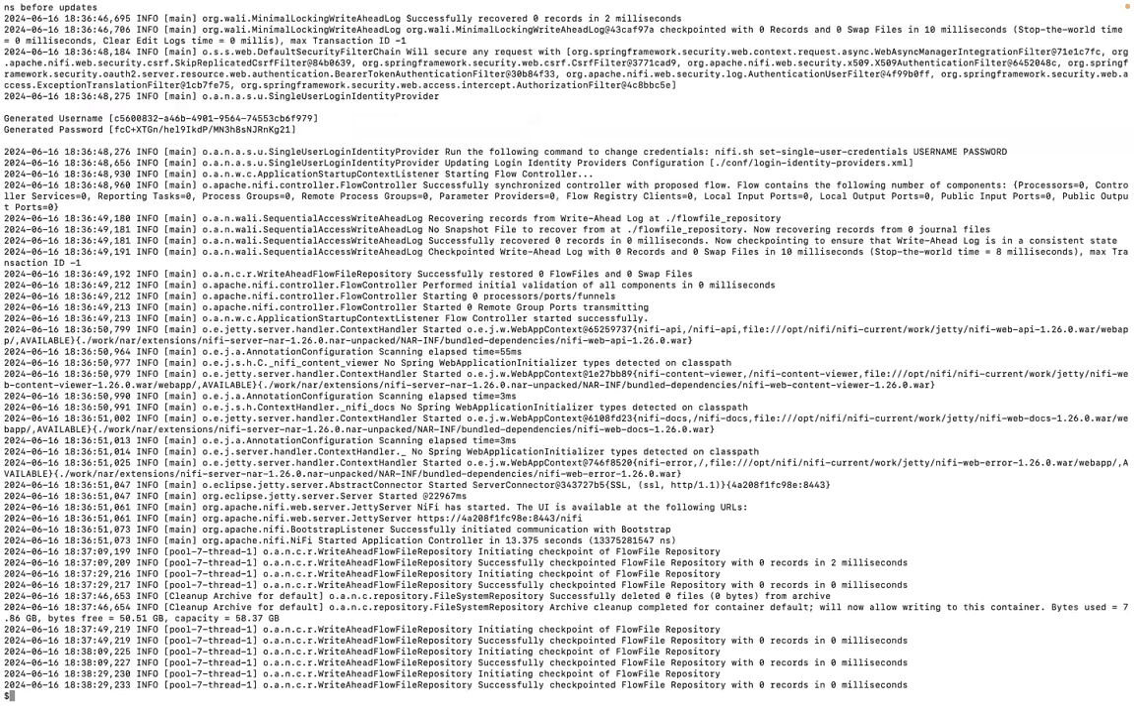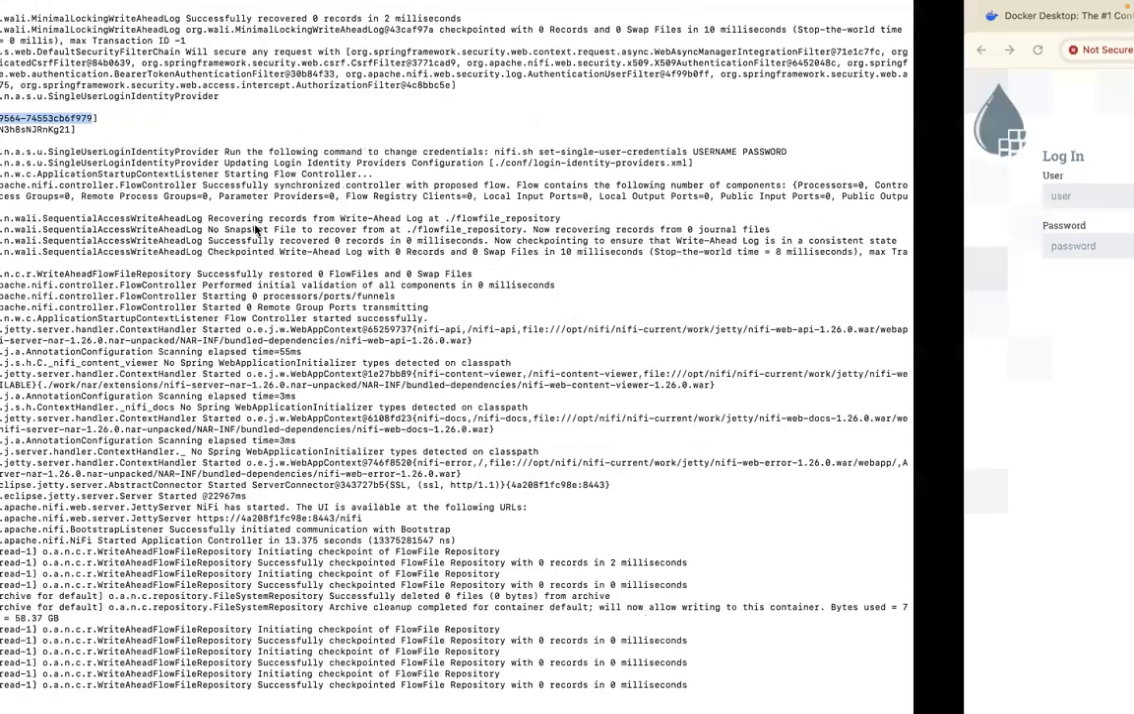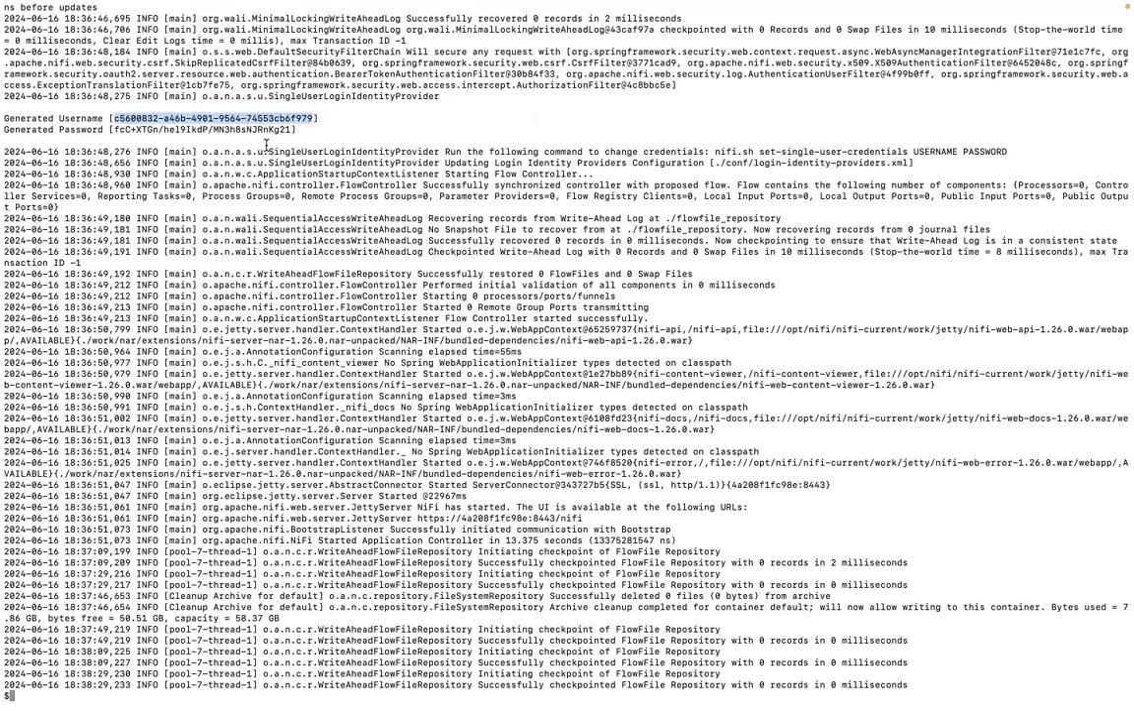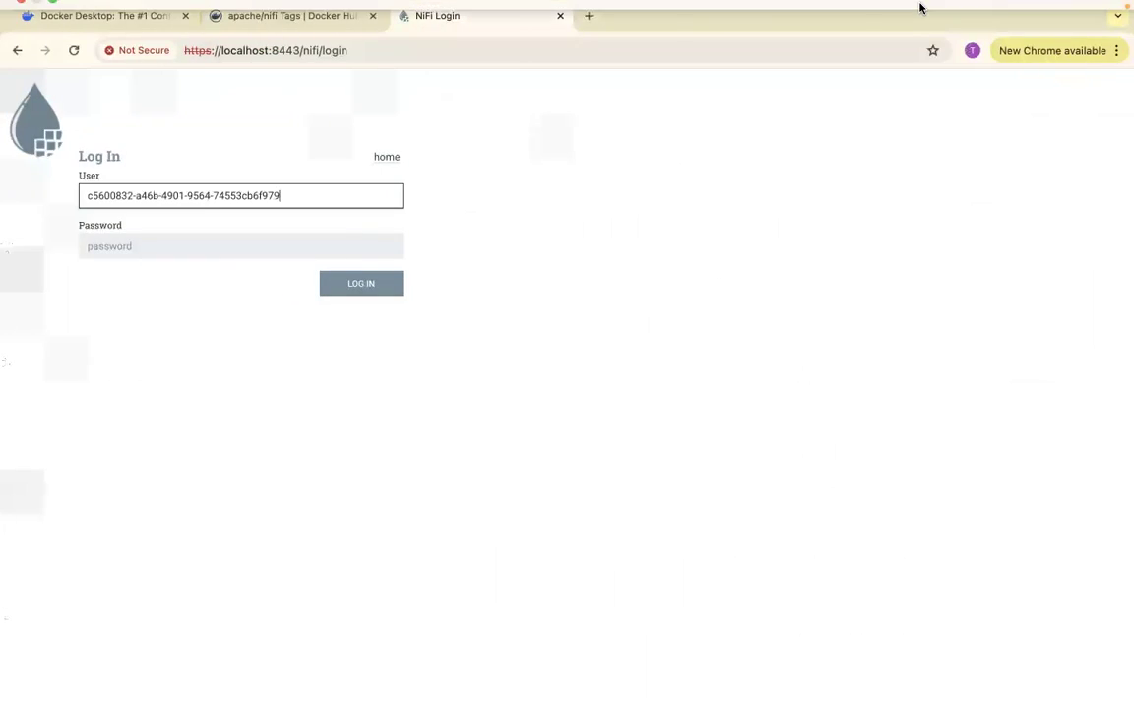In order to do that, you can use docker logs and then my nifi, which is your container name. If you see this, it generated a username and a password. You have to copy this username here, and you can also get these credentials from Docker Desktop as well.